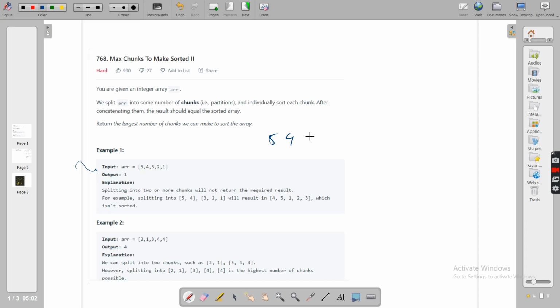So let's take the example 5 4 3 2 1. Let's say in this array you have to get a chunk. First of all, the elements should be continuous. Say you put 5 in one chunk and 3 in the same chunk, but 4 is in another chunk. No, it should not be like this. Chunks should be continuous. First of all, elements should be continuous. This is a very basic thing.